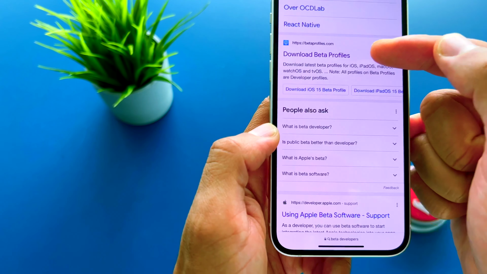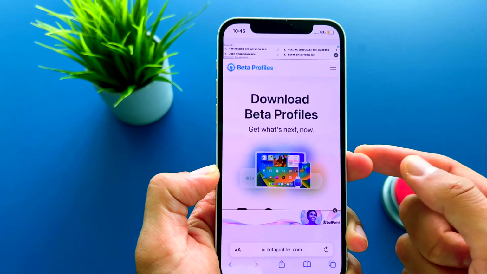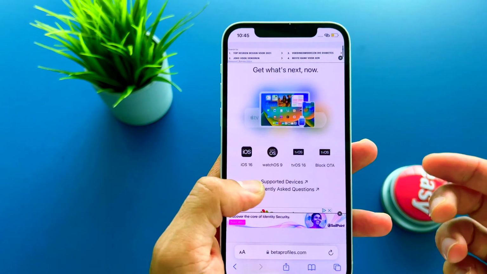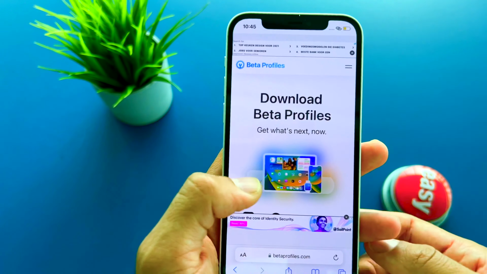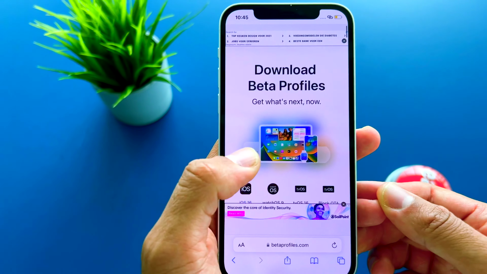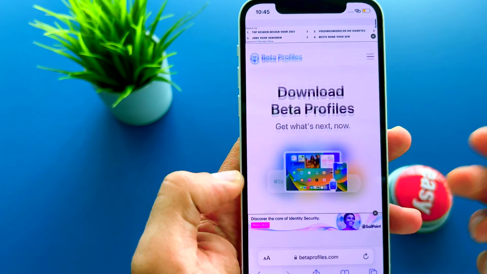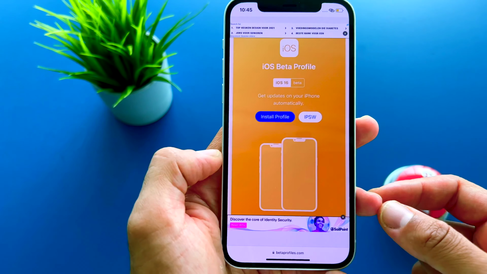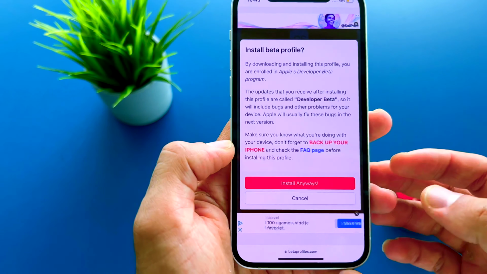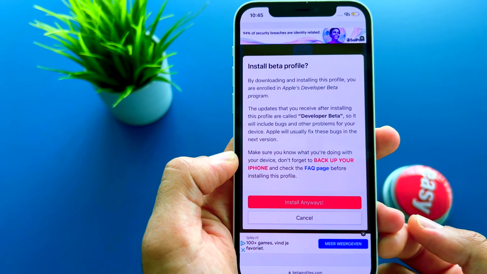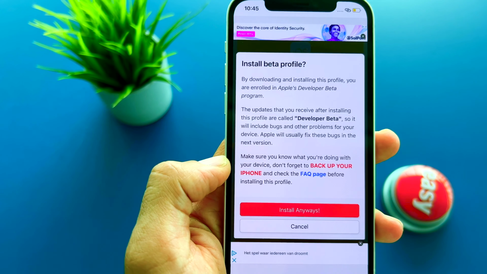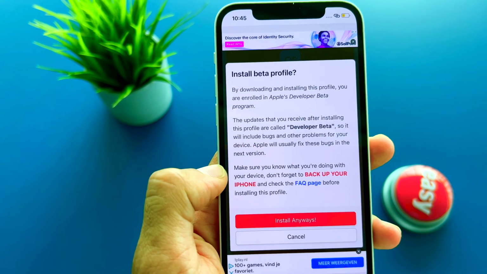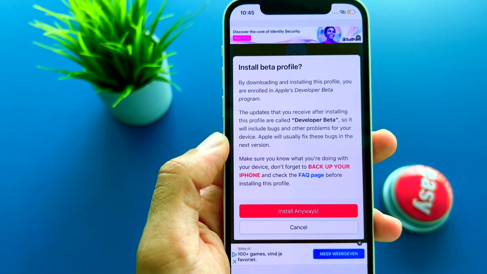The website is betaprofiles.com. So this is the website you should go to, and you might see some ads. Don't get scared of that. It's not a buggy website or a website that has some malware on it or something. It's just a website where you can download your iOS 16 beta version. So scroll down and hit Install Profile, and it will show you this pop-up. By downloading and installing this profile, you're enrolled in Apple's Developer Beta Program. So you should be already enrolled in Apple's Developer Beta Program.